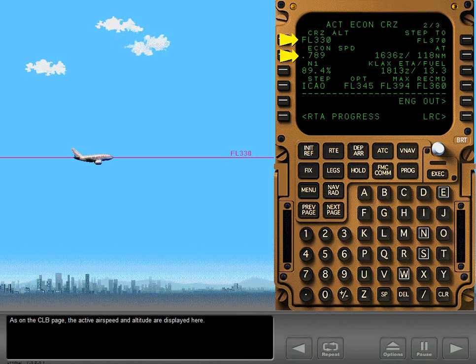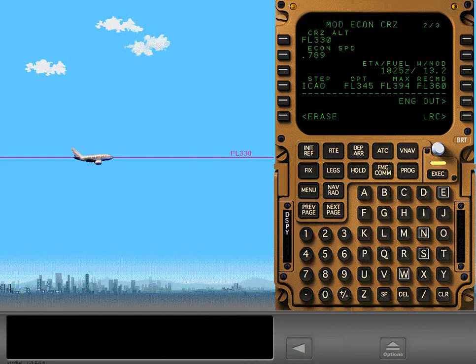As on the climb page, the active airspeed and altitude are displayed here. The target airspeed at level off is economy, as indicated by the page title and target speed line. The N1 line displays the target N1 necessary to hold the target airspeed. The ETA and fuel predictions for the destination are displayed here. Flight plan modifications are also included in the ETA and fuel estimates.